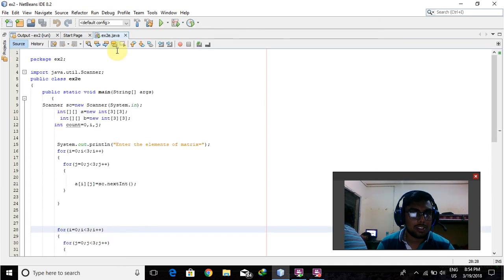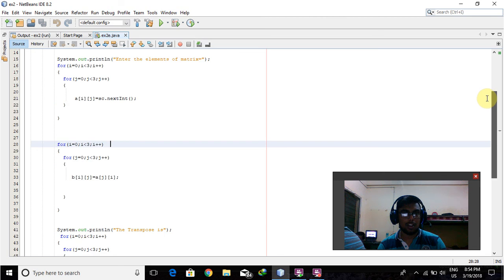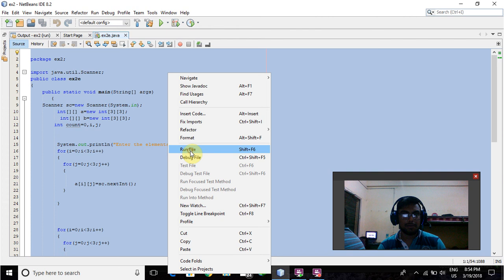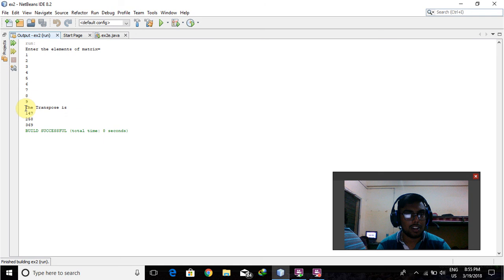Now in the last question, we again ask the user to enter the matrix. Here we have two matrices, A and B, which are 3 by 3 matrices. We ask the user to enter the elements in the matrix, then we find the transpose of these matrices. On executing this program, we enter the elements 1, 2, 3, 4, 5, 6, 7, 8, 9, and it shows the transpose only. Therefore, this experiment number 2 has been executed successfully.